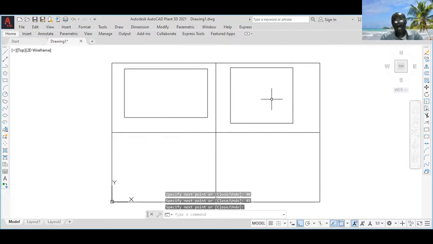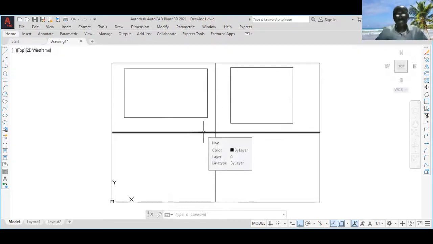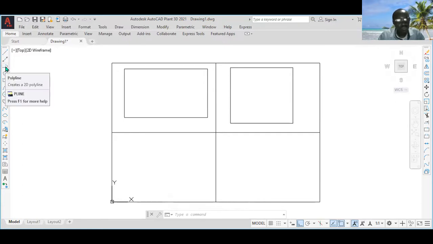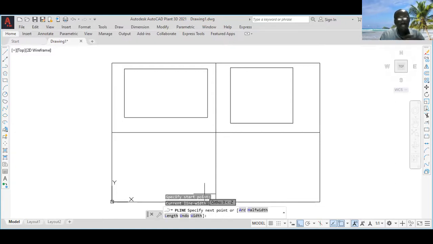So these two rectangles were drawn with the line tool. Now we want to draw the same rectangles with a Polyline tool. This one was 60 by 35. So I'm going to use the Polyline tool now to draw a rectangle of 60 by 35 down here. So I come to Polyline. This is Polyline. I click on Polyline. I am told to specify start point. I want to start from here. Specify next point. I move towards the left and I type 60.